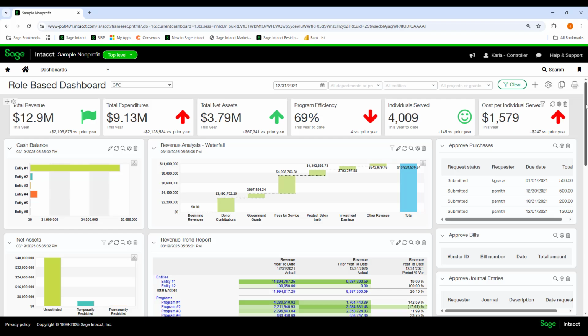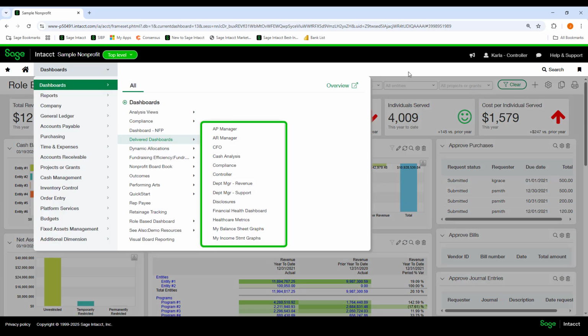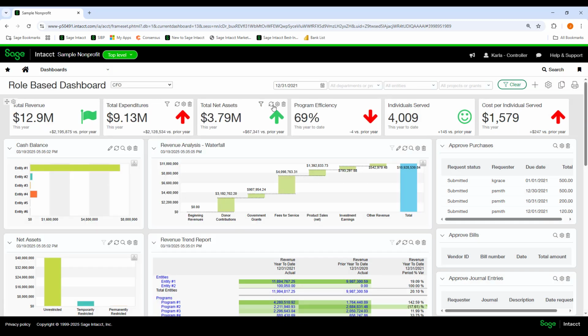Let's jump in. Upon logging into Sage Intacct, each user is presented with a tailored experience designed to support their specific role. Role-based dashboards come standard with Sage Intacct's nonprofit solution, but they are also fully configurable, allowing you to customize them to meet your organization's unique needs. Dashboards bring together visual insights and key automation tools, giving your team real-time visibility and greater efficiency.